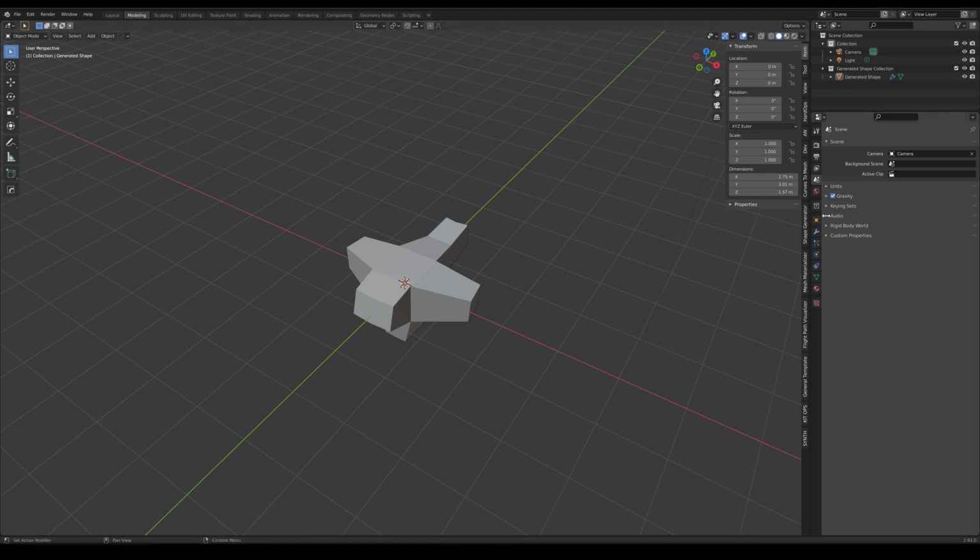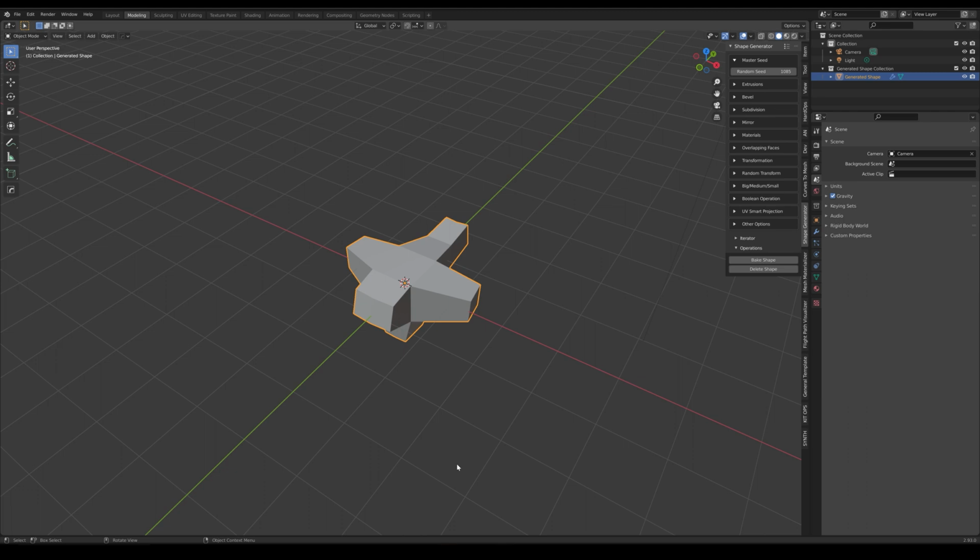You'll see a panel called Shape Generator. Select the generated shape if you haven't already, and all the parameters are back for you to change as you wish. Let's change some basic parameters.